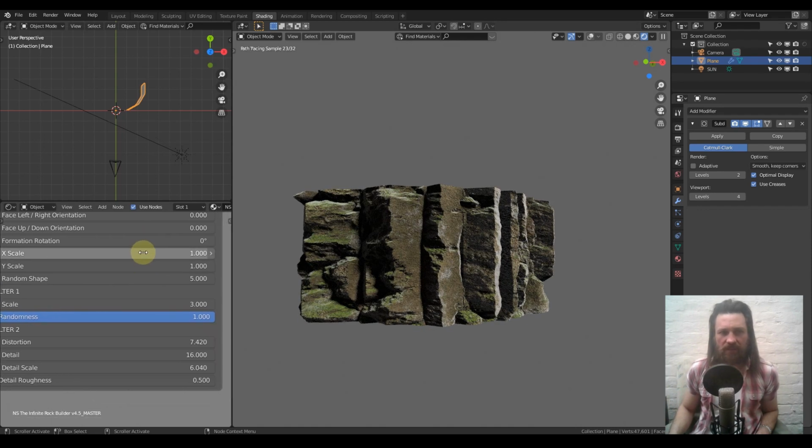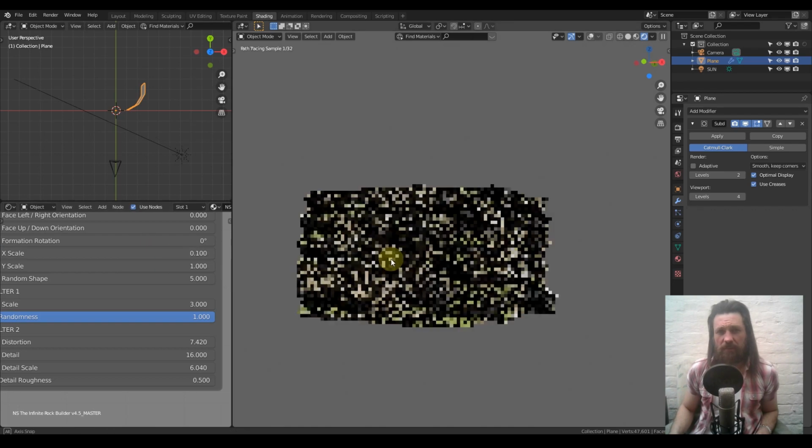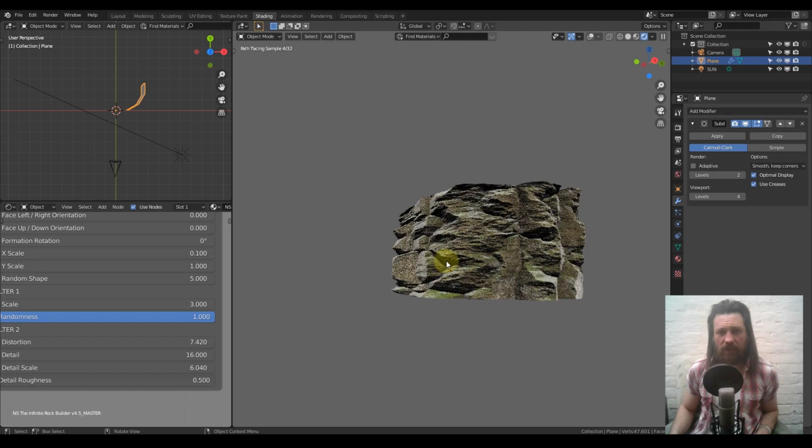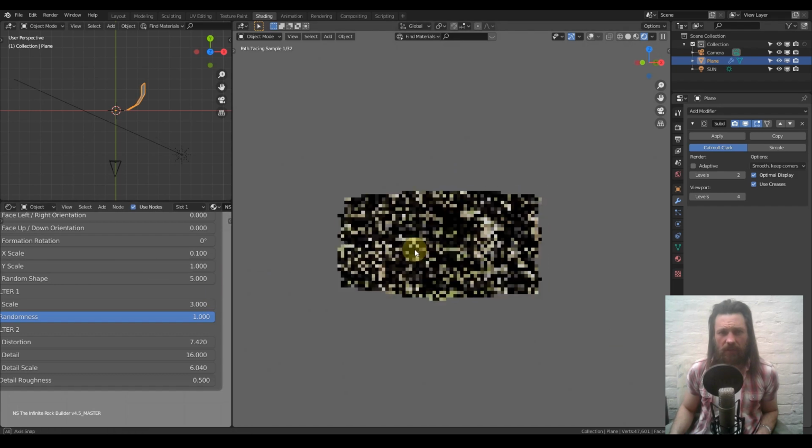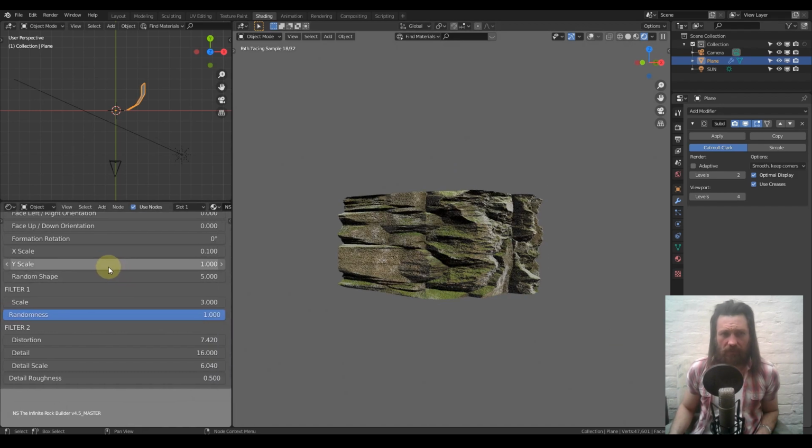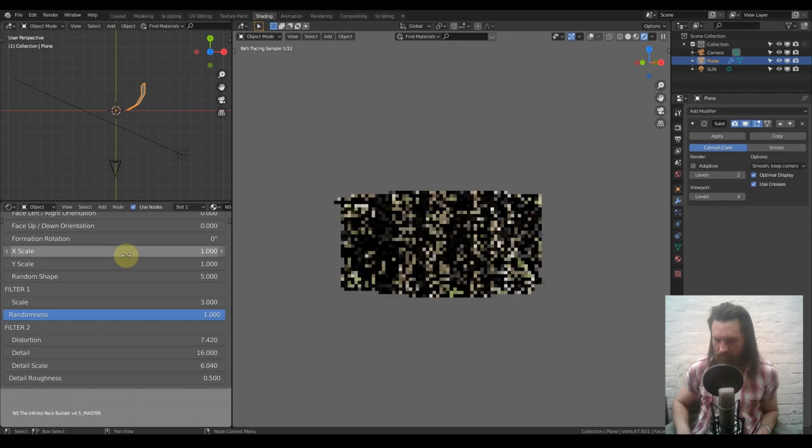X scale. So this is if you wanted to create something like that. You've got an individual control of the scale of all of them, X and Y. So you can just stretch it up, stretch it across, and then that will again give you very different formations.